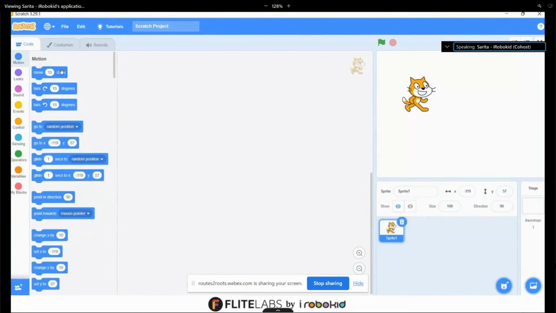Now whenever we want the sprite to go forward and backward together, then we have to select this move 10 steps block 2 times. So we will drag one move 10 steps block and then we will select the second move 10 steps block. And this is how we have to join it together. This is called snapping. The computer will go for the first block, and once the first block is done, the computer will check for the second block. So this is sequential programming.